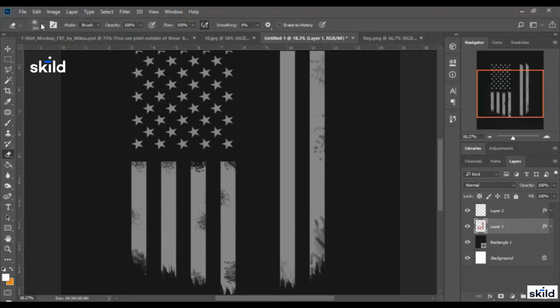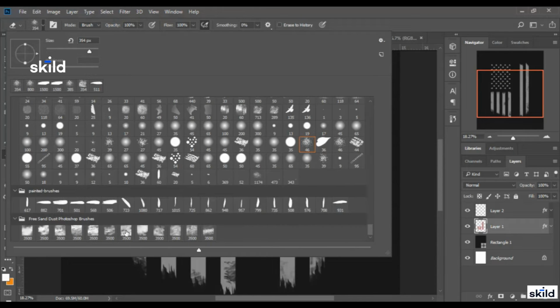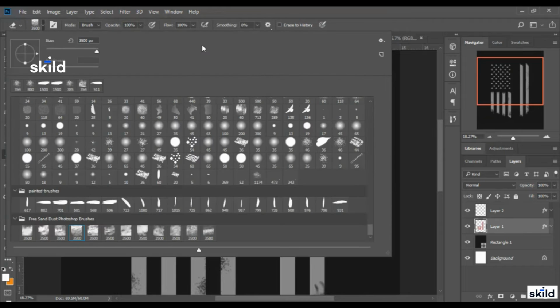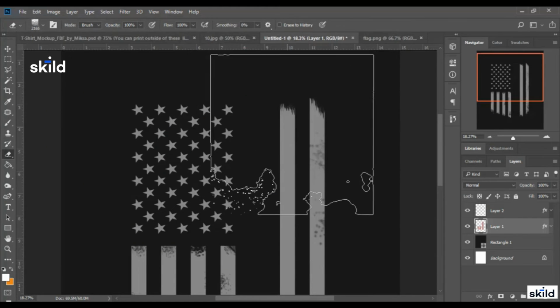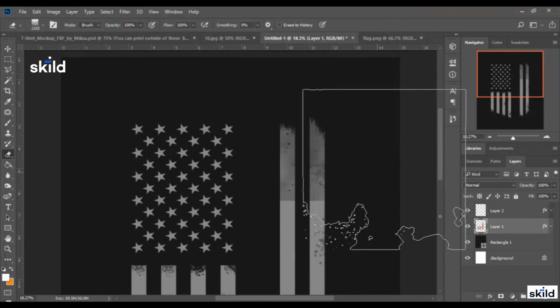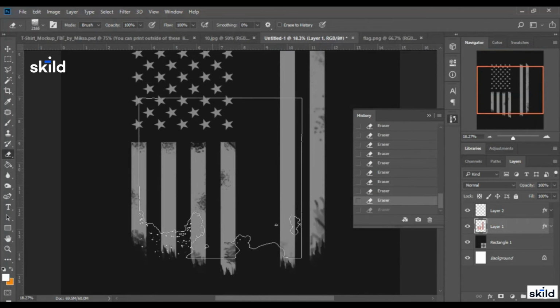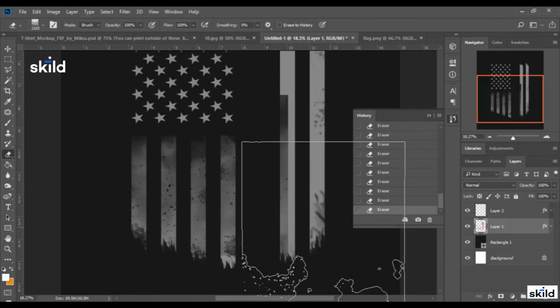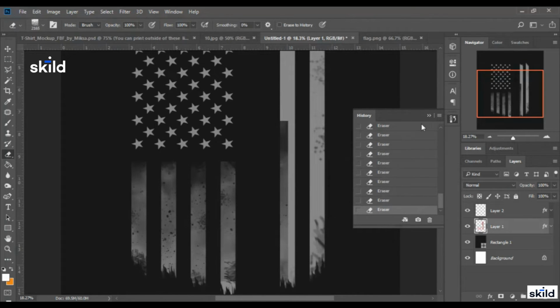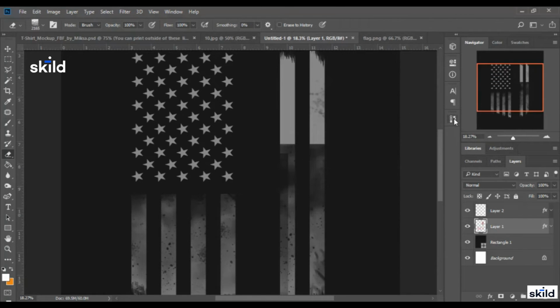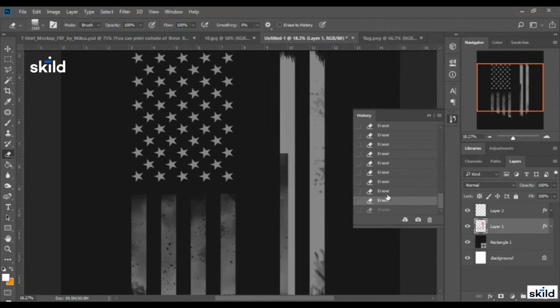That's it. Now I'm going to add another brush. This brush is large, so I need to adjust its size. And I put it like this. That's it. Take a look at the difference now. You can see that the design has changed.